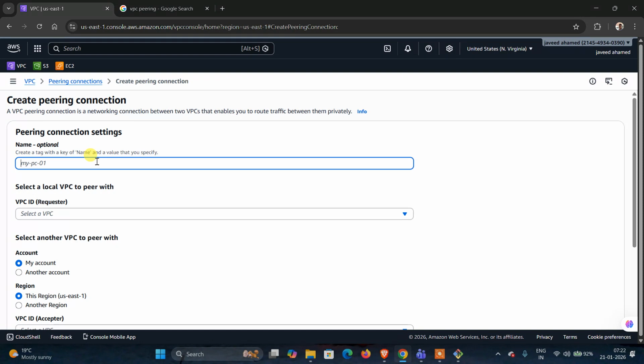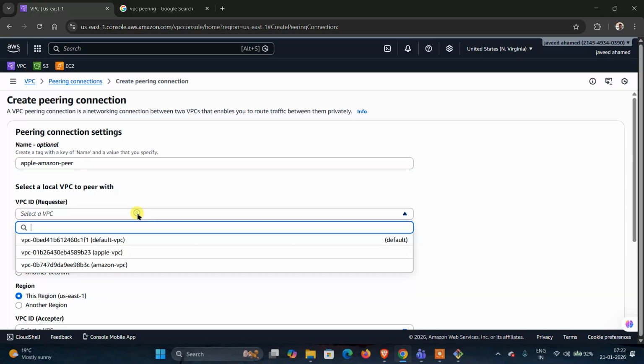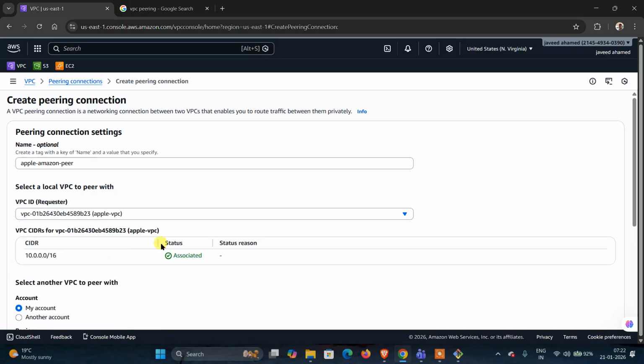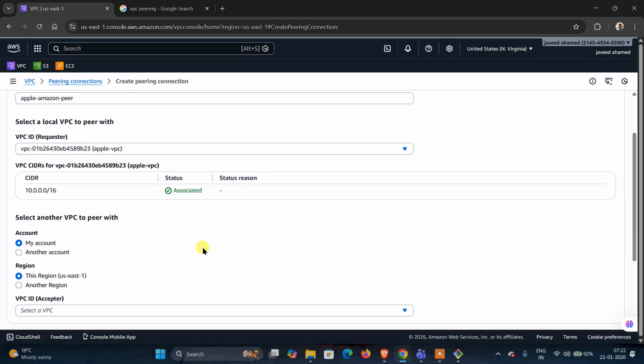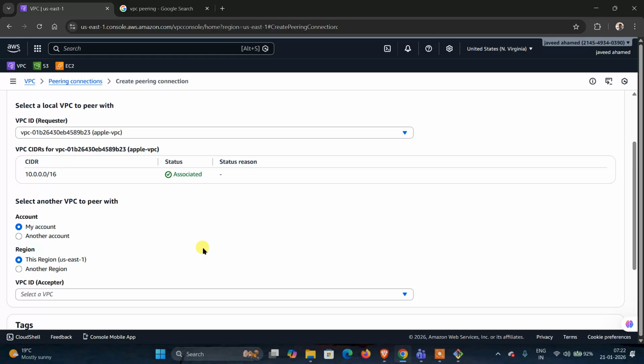I'm just giving the name as Apple to Amazon. Then one will become the requester, one will become the acceptor. Here in my case, I'll select the requester as Apple. Okay. Then I want to make a connection between this.